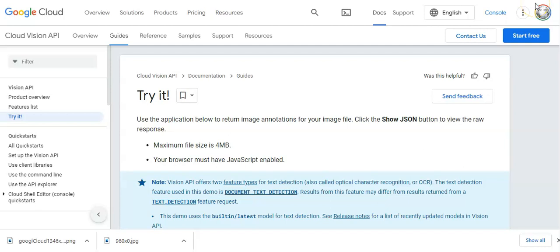Today we're going to be looking at using Google Cloud Vision for thumbnails. My name is Julian, this is Just Fact Reviews, and in this video, like I said, we are going to be looking at using a tool called Google Cloud Vision for your thumbnails or images so that you can make sure they are safe for Google.